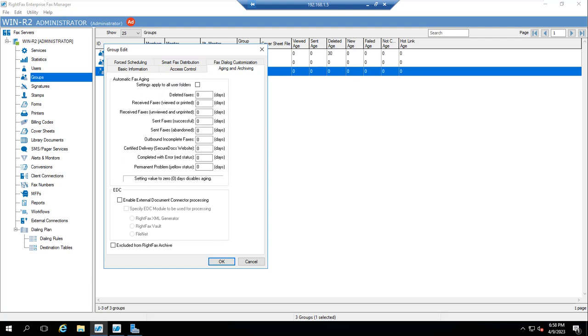So automatically fax archive aging, you can configure multiple parameters here. Setting apply to all user folders. So check the requirement of your business. What is the requirement? Accordingly you can select, you can check mark. For example, delete faxes after 5 days I am giving, okay. And received faxes viewed or printed, this is for aging, okay.